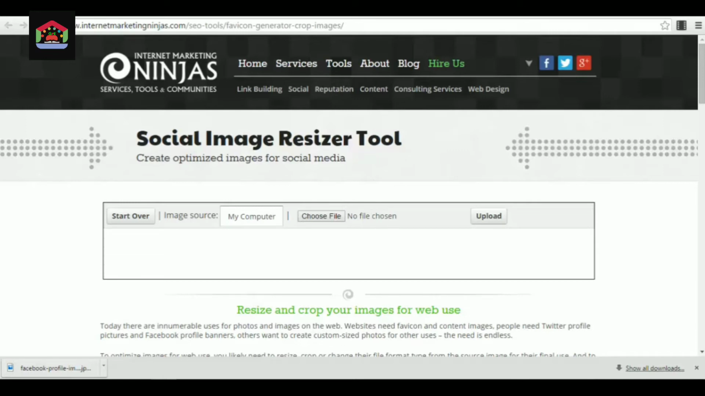This is another very, very simple tool that you can use to take your images to the right size for your social media accounts. It's from internetmarketingninjas.com. You can see here the web address in my browser, internetmarketingninjas.com/seo-tools/favicon-generator/crop-images. It is the social image resizer tool, and it's actually a very, very simple tool to use. You just click here on the upload button.